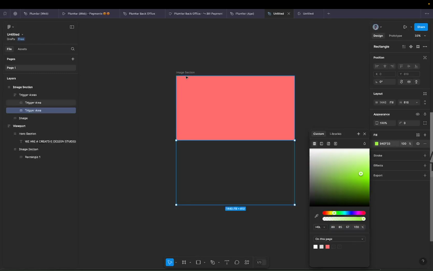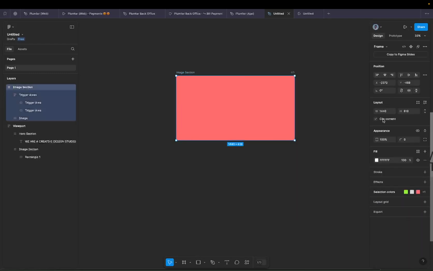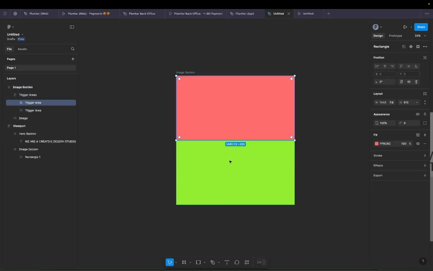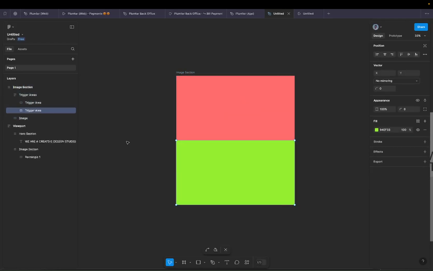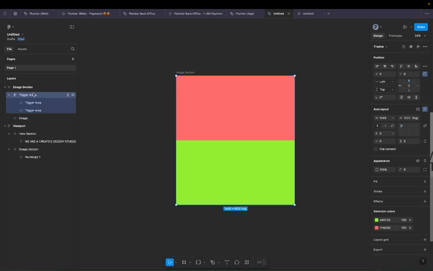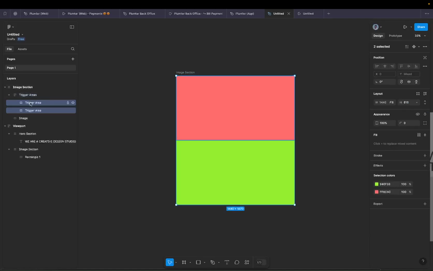So let me turn off click content. So you can see this is the trigger area 1, it's the trigger area 2. So what I want to do is, with these general trigger areas, I want to cap the height to the same height as the image section. So you can see the height here now is, instead of hug content, it's now fixed. So the fixed height is 810.